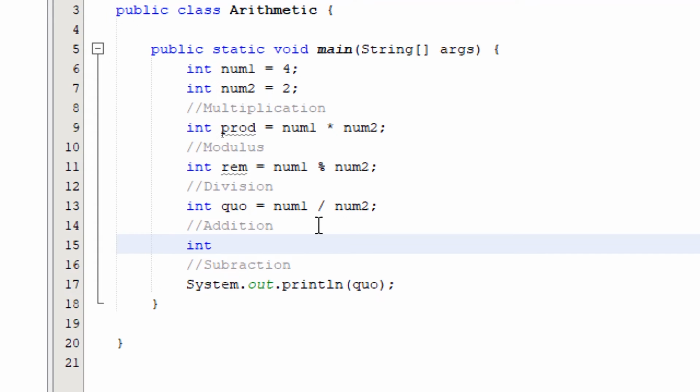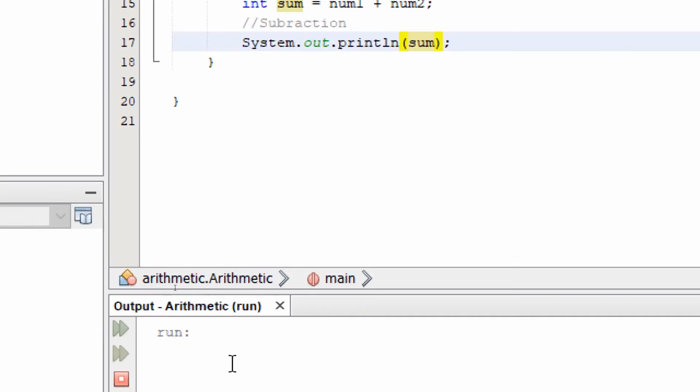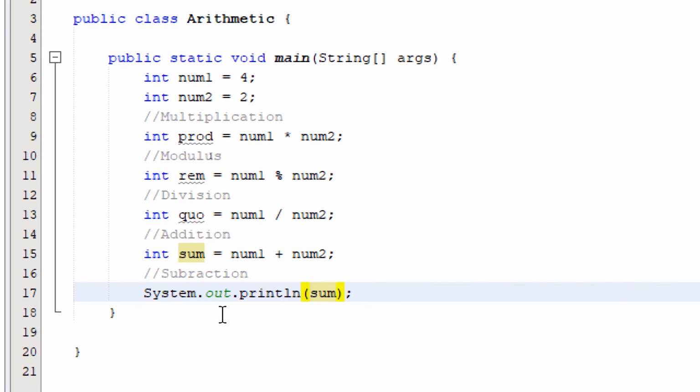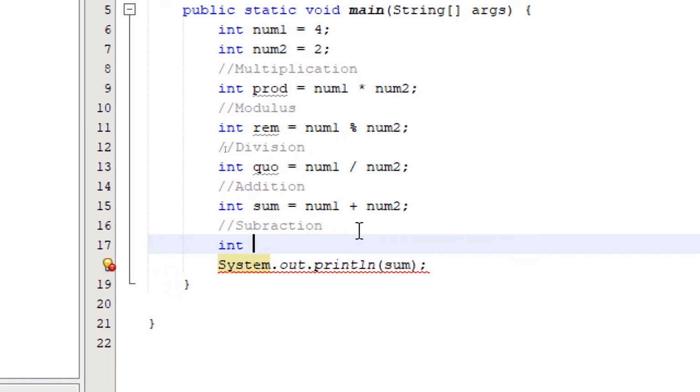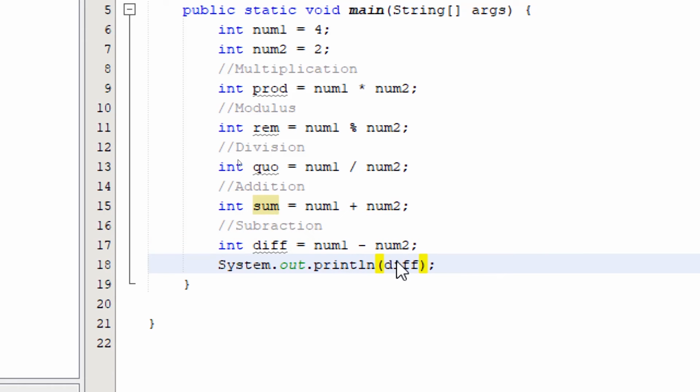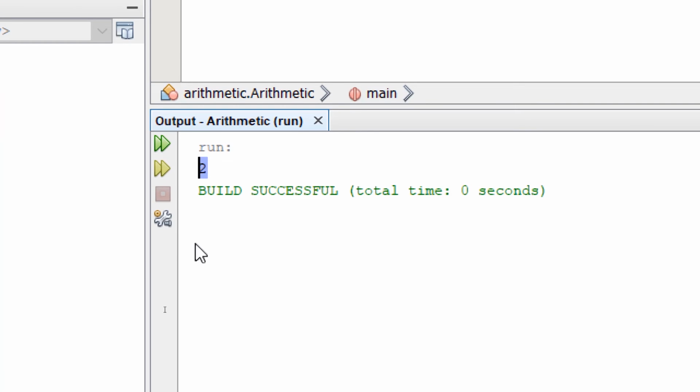Next, let's try addition. I'm going to call this one sum equals num1 plus num2. Let's output sum, build and run, it's gonna say 6. Finally, we have subtraction, int diff for difference equals num1 minus num2. Let's output diff, build and run, it's gonna give us the difference.